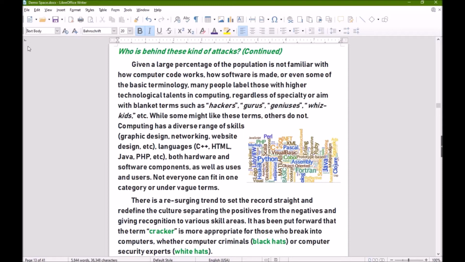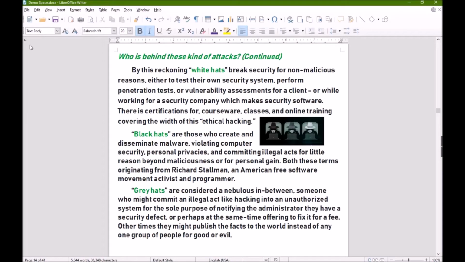There is a resurging trend to set the record straight and redefine the culture, separating the positives from the negatives, and giving recognition to various skill areas. It has been put forward that the term cracker is more appropriate for those who break into computers, whether computer criminals, whom we label black hats, or computer security experts, given the term white hats. By this reckoning, the term hacker is a little outdated.